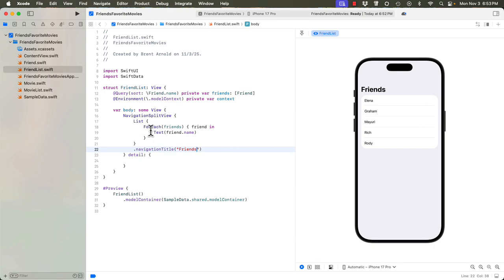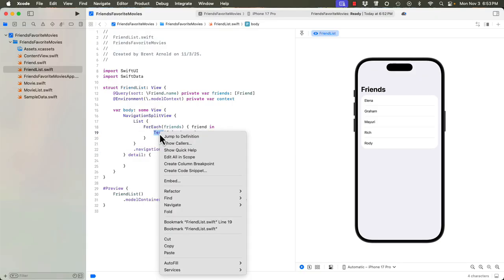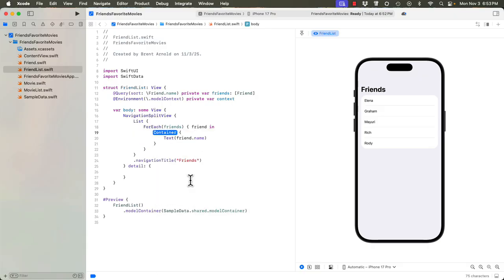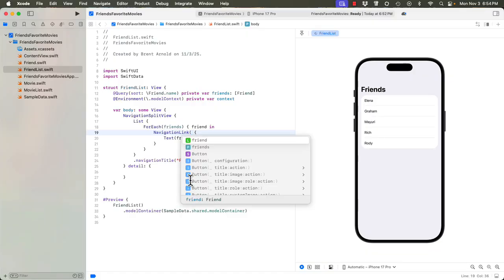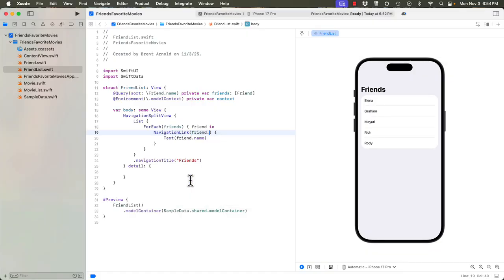And then what we need to do is, for every item in our list, we need to create what's called a navigation link. And to do that, we click on the text and we right click and we say embed, and we're going to say NavigationLink. And then in the parentheses, we're going to say friend.name. And then here in the text, we're going to say "Detail view for", and then we're going to pass in the friend.name. So just bear with me as we clean this up.